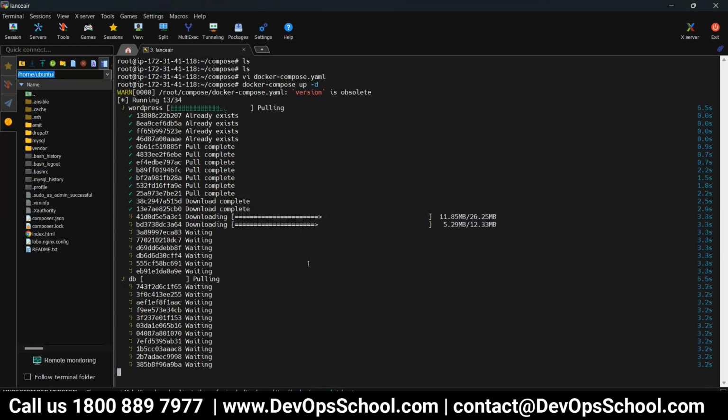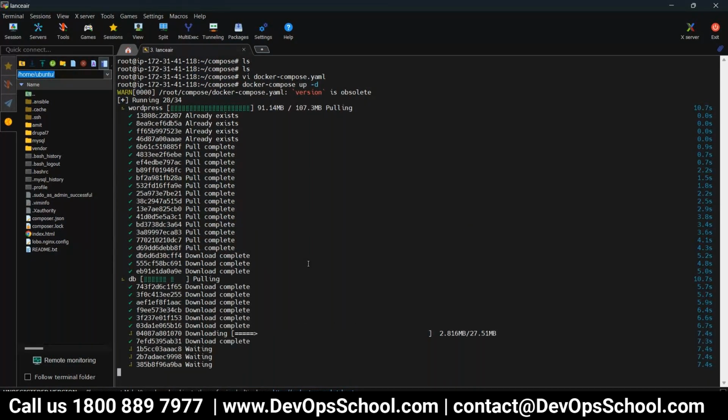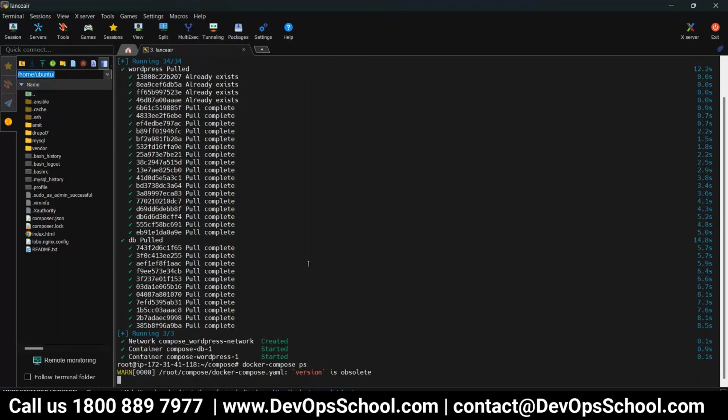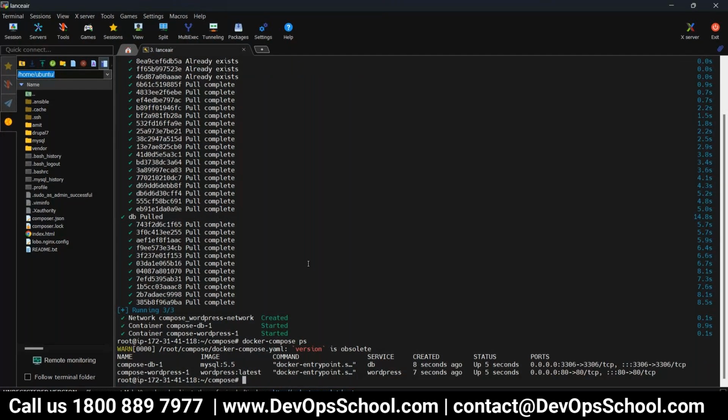Just imagine I have two services here, but imagine you have 20 services. How much time it will be saved? Are you able to visualize this Compose? Compose is a developer tool for automation, and you see that everything is done. You want to see the status? See, WordPress is running, DB is running. WordPress you can access on the exposed port of the IP address.